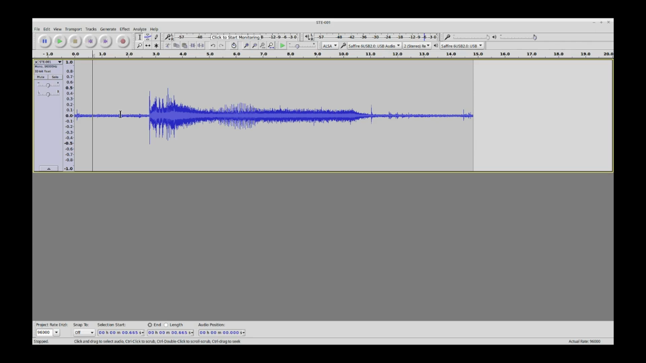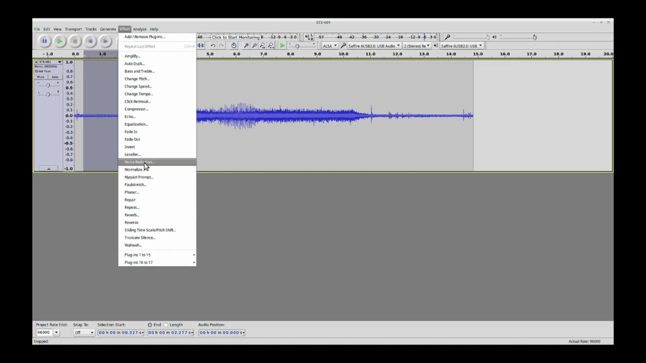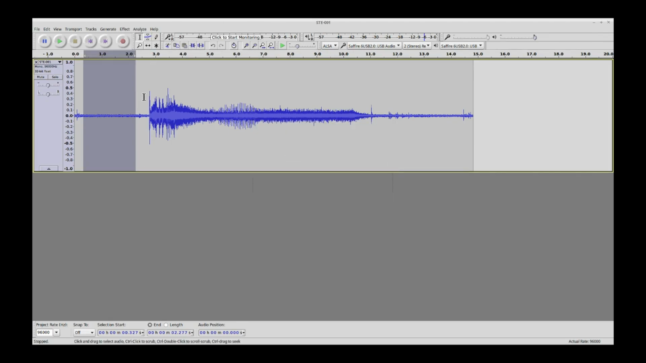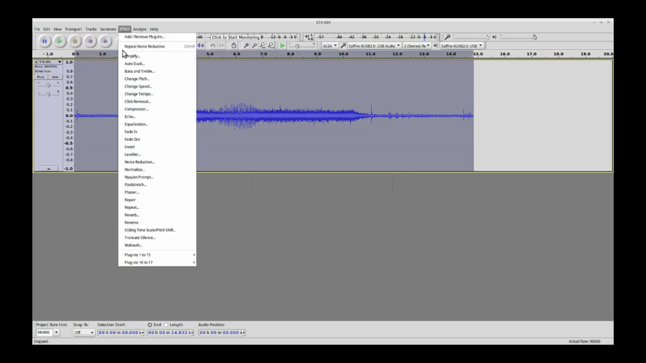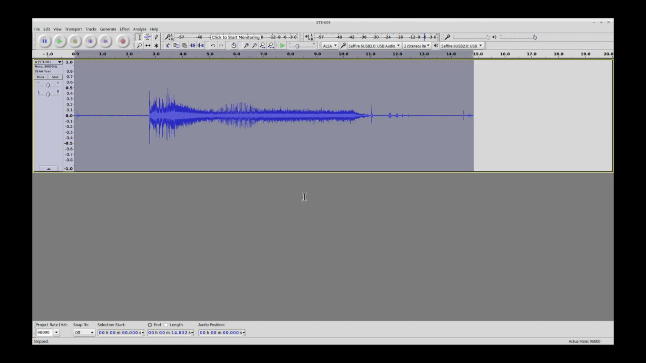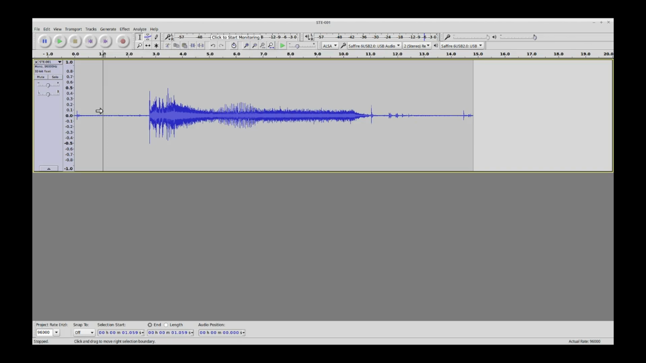The second step can be, if necessary, a noise reduction. Therefore, you select a part where you hear only noise, go to Effect, Noise Reduction, and you first have to get the noise profile. Okay, now you select everything, again, Effect, Noise Reduction, you click on OK, and now you have much quieter noise.